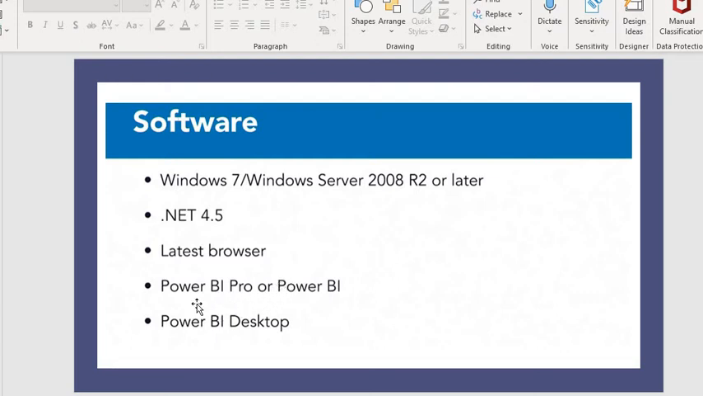You will need to have Power BI Pro or Power BI. There are actually 3 different ways Power BI is licensed. Power BI is a free version that will allow you to do about 90% of things. But Power BI Pro has a monthly license associated with it. So whatever basics we are going to cover, the free Power BI has everything. But Power BI Pro is a licensed version, and it has a monthly license associated with it.